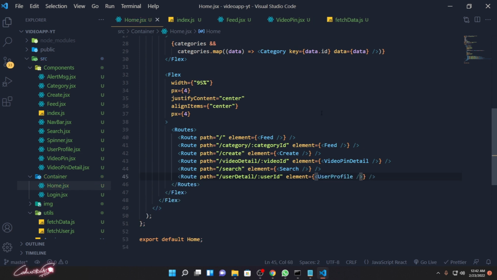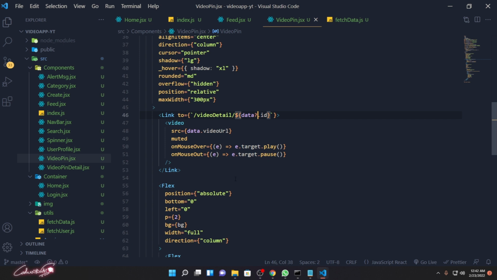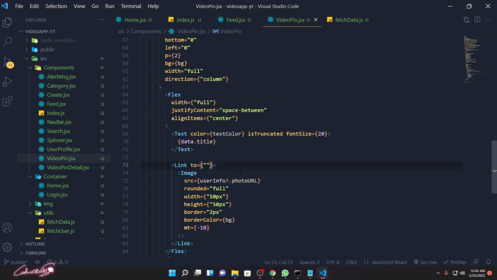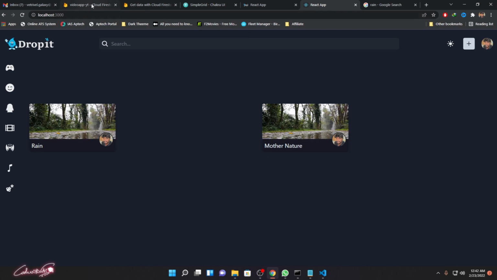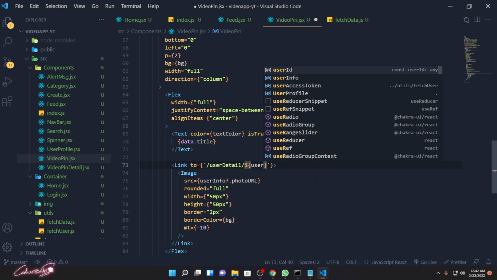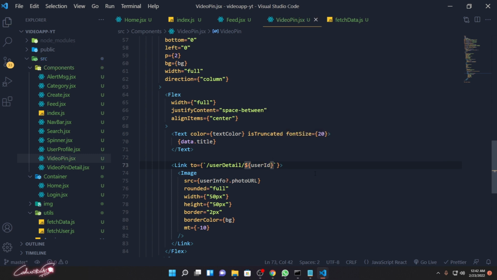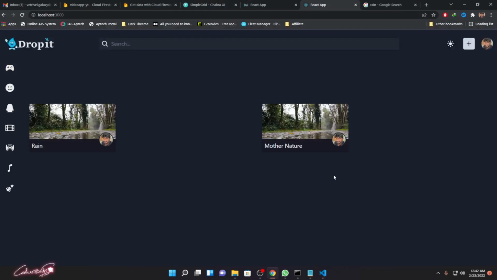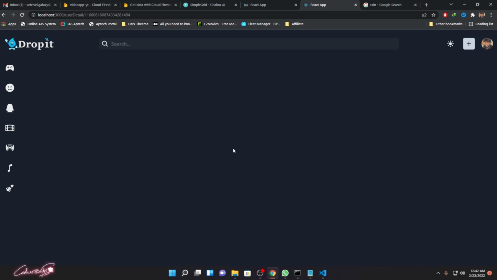Save the changes. Okay, now let me copy this link and I'll go to the video pin and go to this image and change it to a dynamic block of strings and open it. I will pass the user ID which we have in our data. Save the changes. I think it's better to use this user ID, okay, for the time being we'll keep it. Later we will check if any mistake is happening. We'll see.